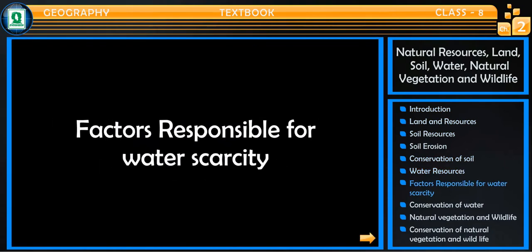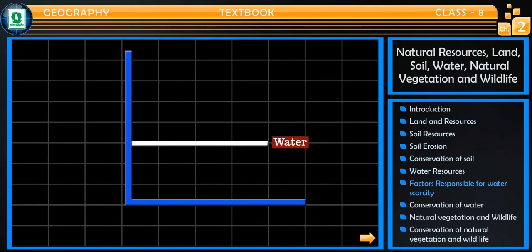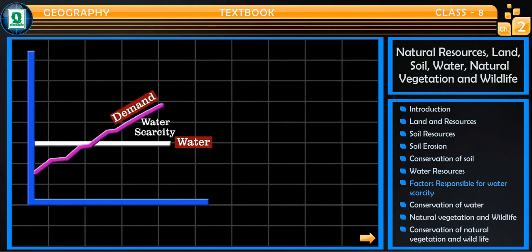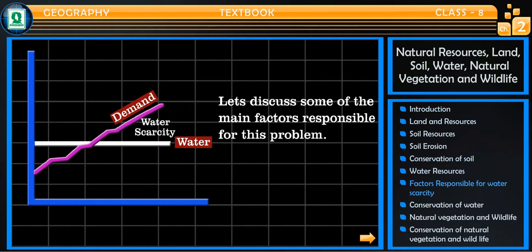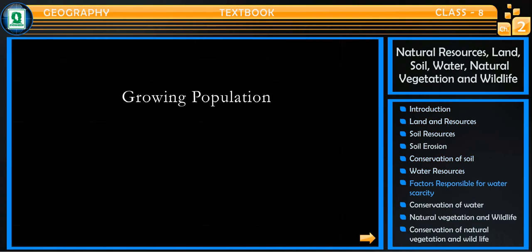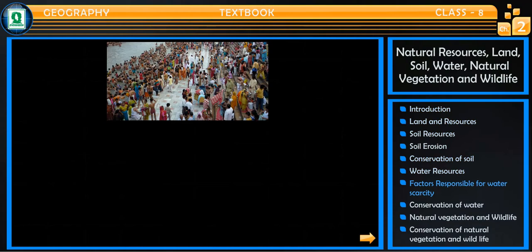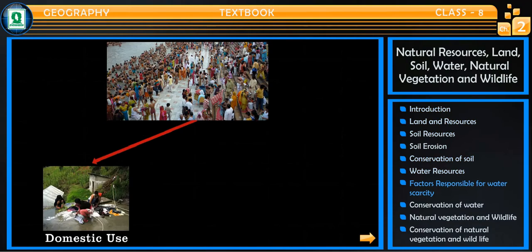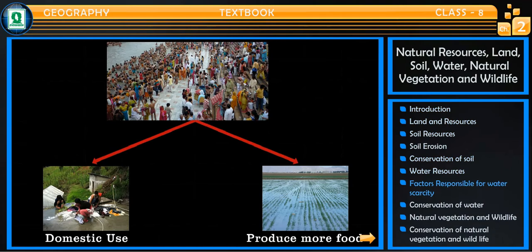Factors responsible for water scarcity. Shortage of water as compared to its demand is known as water scarcity. Let's discuss some of the main factors responsible for this problem. Growing population. A large population means more water is needed not only for domestic use but also to produce more food.